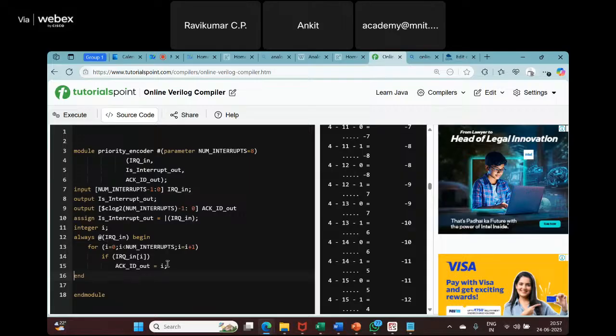So it's a behavioral model. Let us assume that both 0 and 7 are interrupting. In the beginning it will check the ID to be 0, but when we go to 7, if it is high, then it will change it to 7. So this is one way.